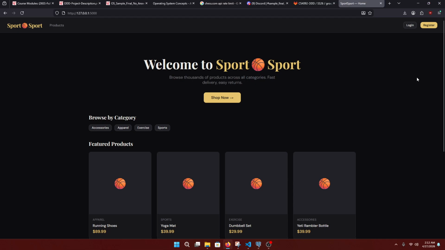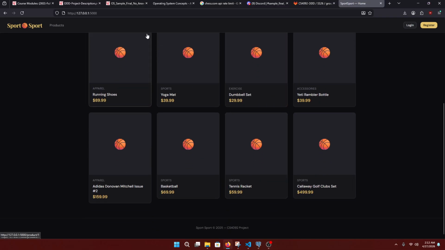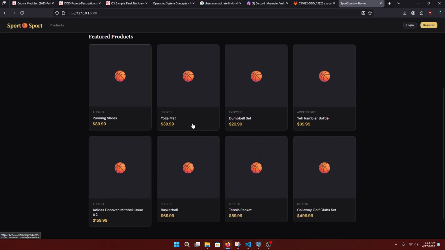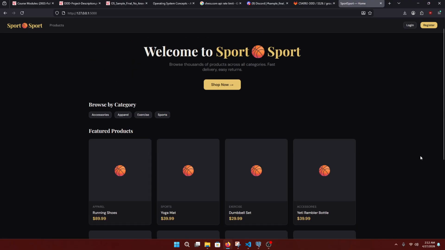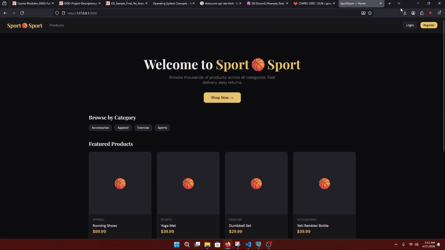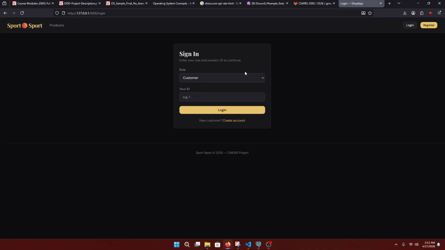But here's SportSport. This is our app. It's obviously a sportswear store, as you can guess. You can scroll down even when you're not signed in. You can see the kind of products we're selling. So we've got running shoes, yoga mat, dumbbell set, tennis racket, basketball shoes, you name it, a bunch of sports stuff, right? So let's actually sign in. Let's see what happens when we sign in.